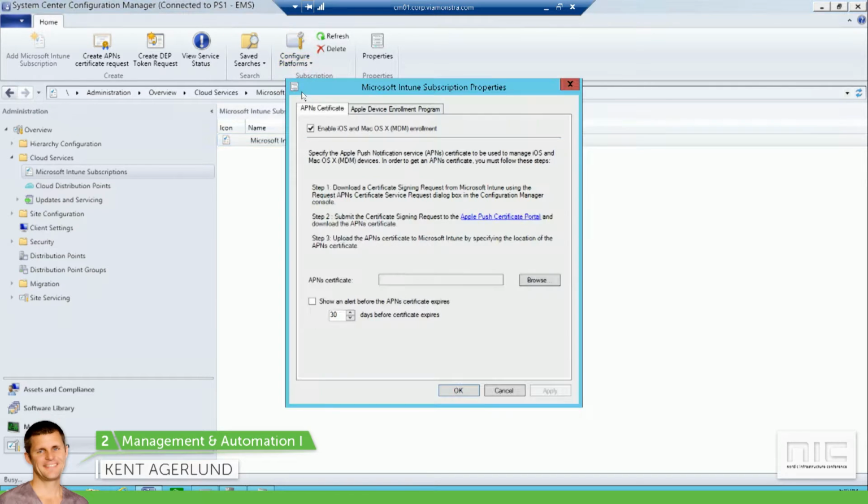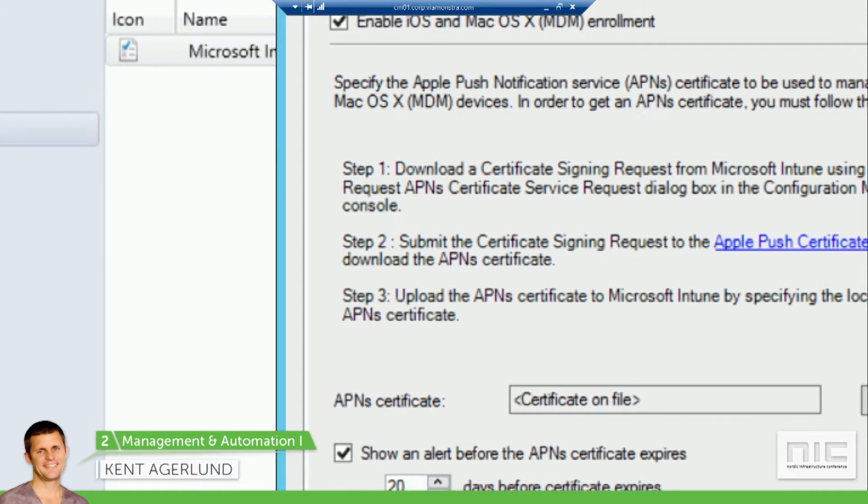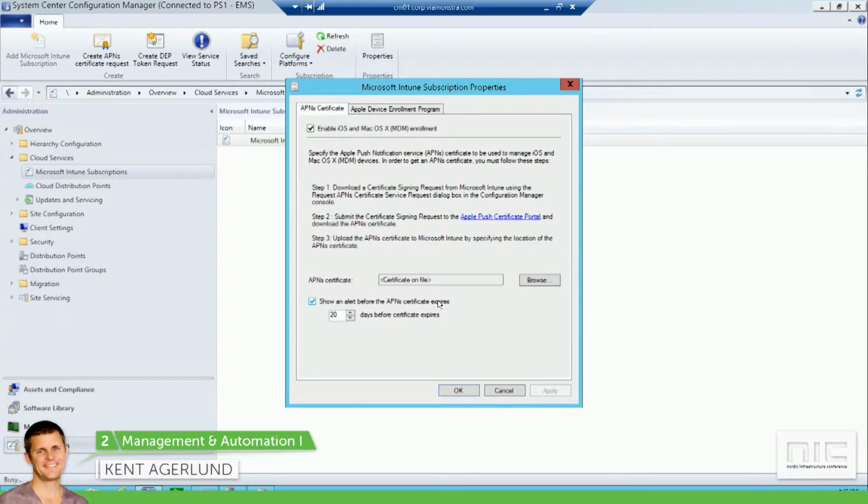For your iOS, you want to make sure that you sign up for the Apple push certificate. And remember, this one here is only valid for a year. So make a note in your calendar a couple of days before, because if this one expires, you have to re-enroll your devices again.